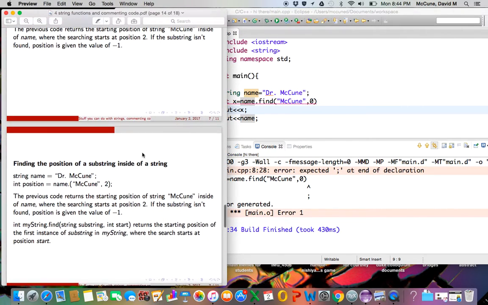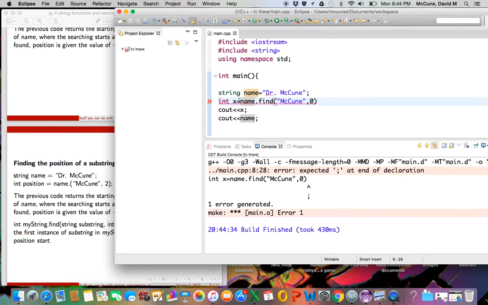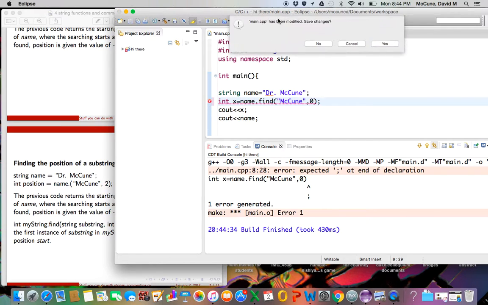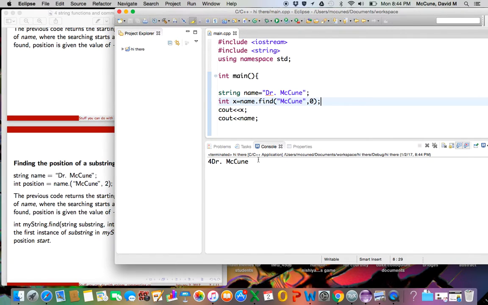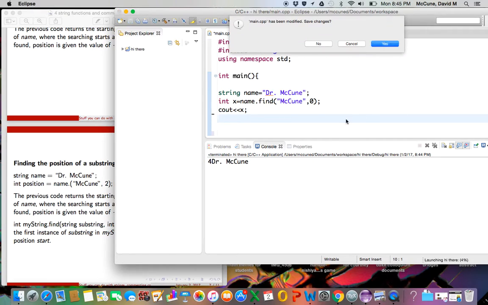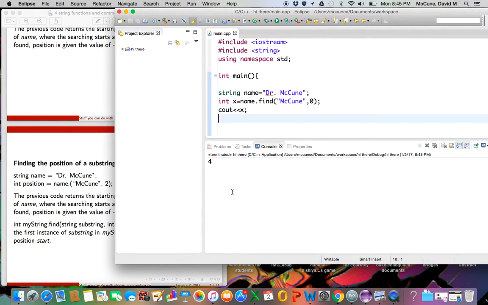Okay, why would there be an error? x equals name.find. Oh, forgot a semicolon. Classic mistake. Okay, well, clear that out. So notice it printed a 4 there, right?